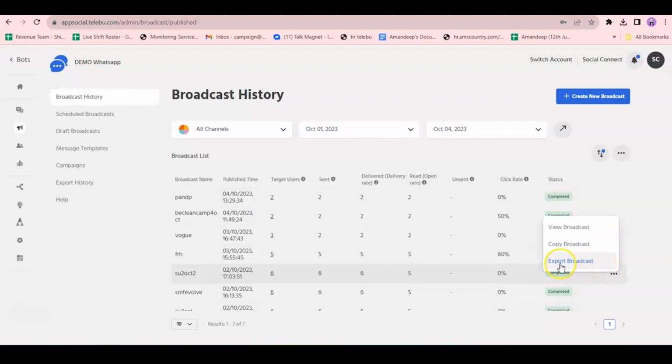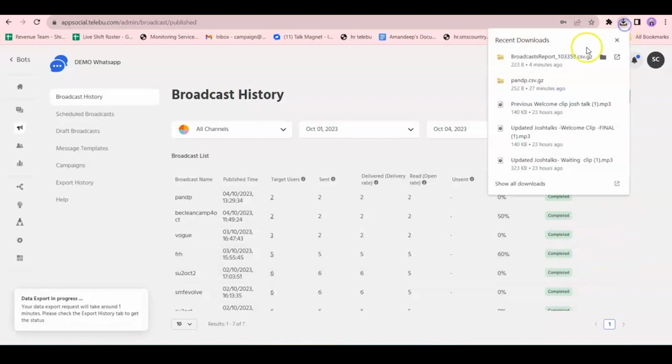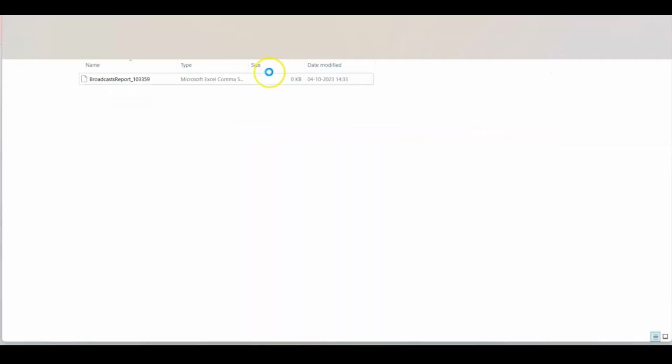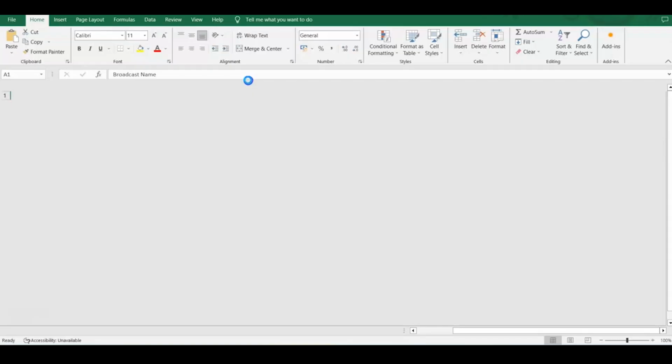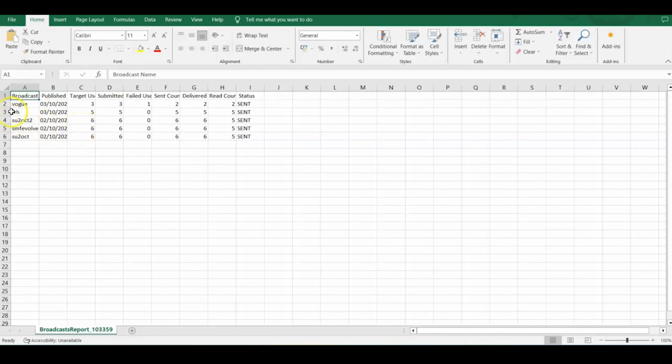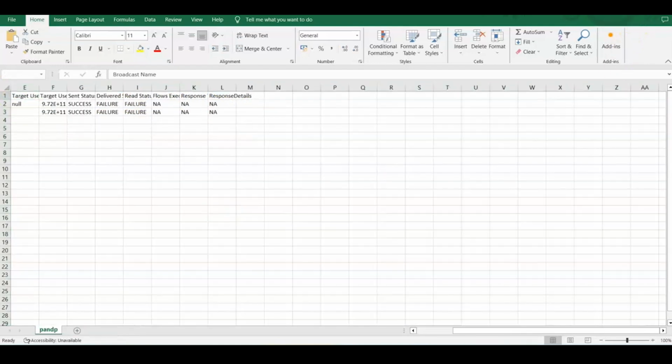You can also download. For downloading, there's an option called export broadcast. If you click on this export broadcast, your broadcast will get downloaded in an Excel file. This is how your Excel file will look. Your broadcast name, publish time, target, submitted, everything will be shown over here. You can download the reports and share.